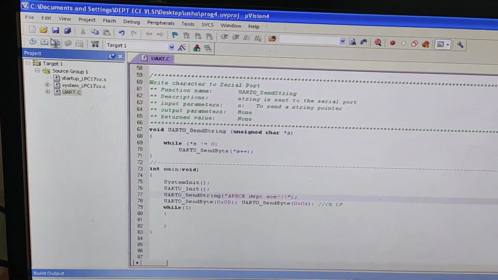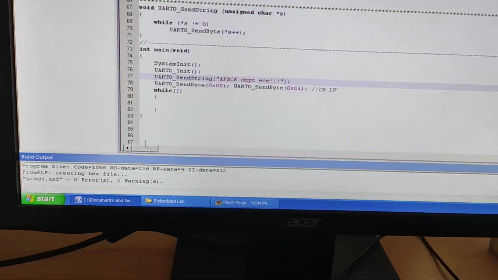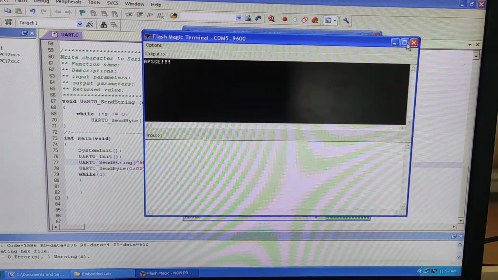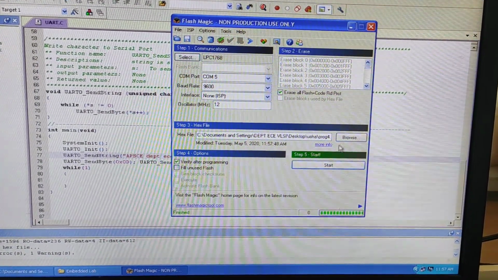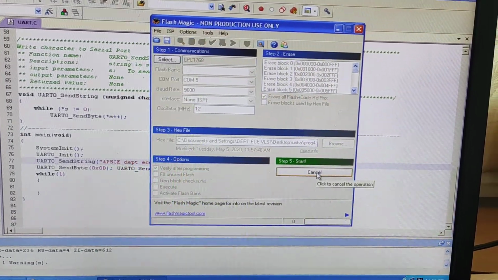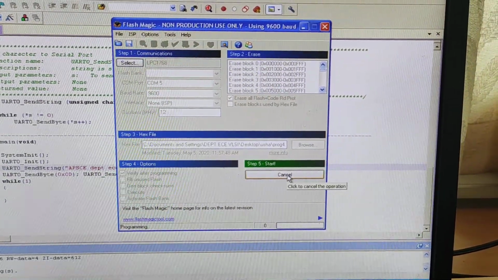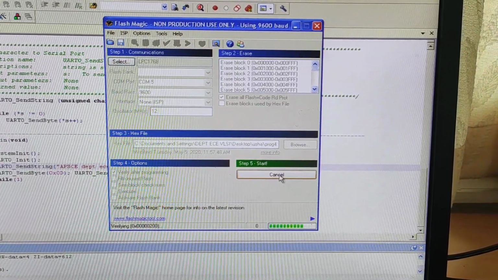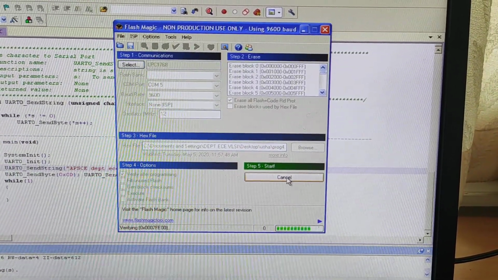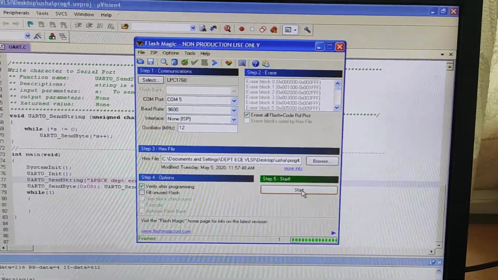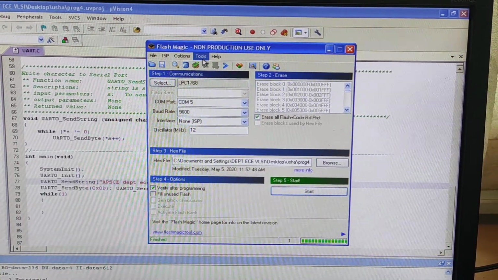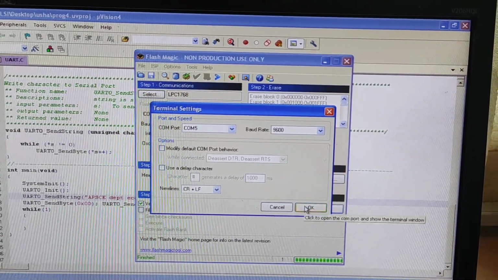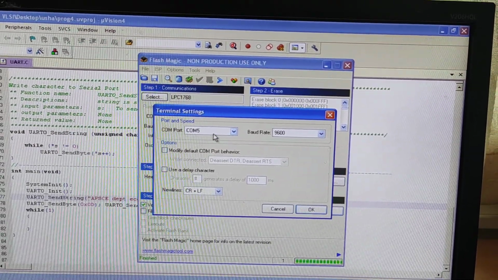I'll save it first, then build it. It is built. Go to FlashMagick again. Let me close this previous terminal window. Start to dump the program again. Download it to the ARM processor. So once that is done, next step is go to tools, select terminal, and just COM port is port 5.